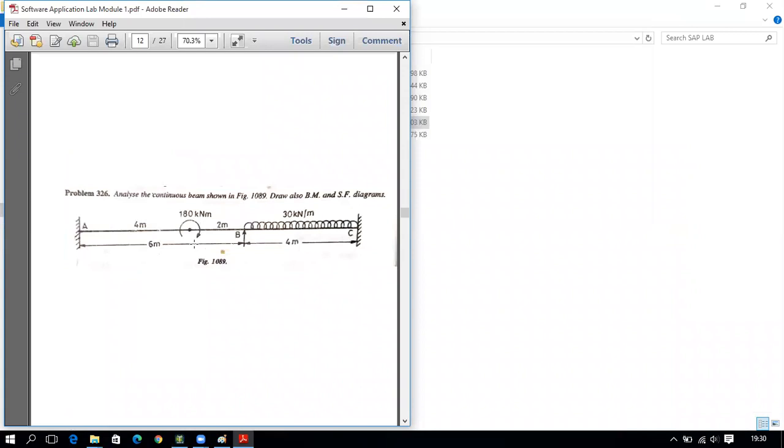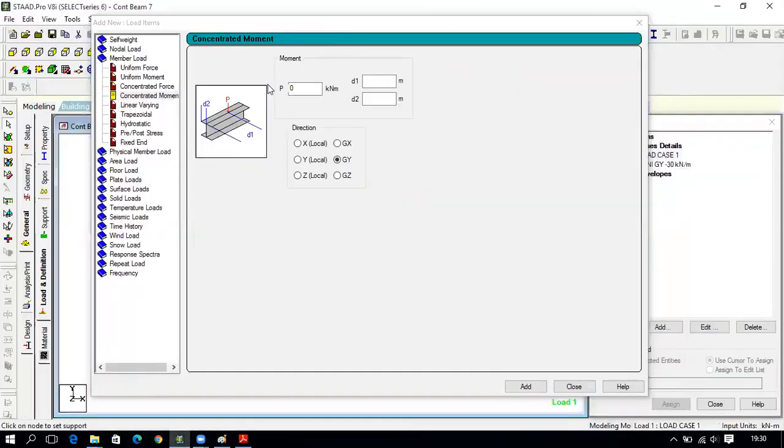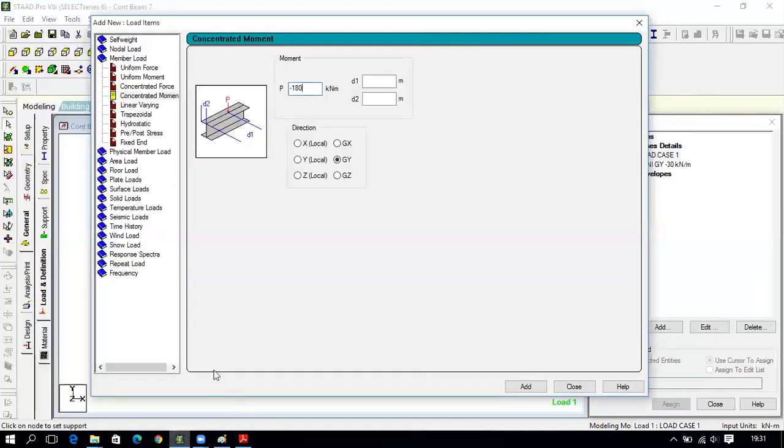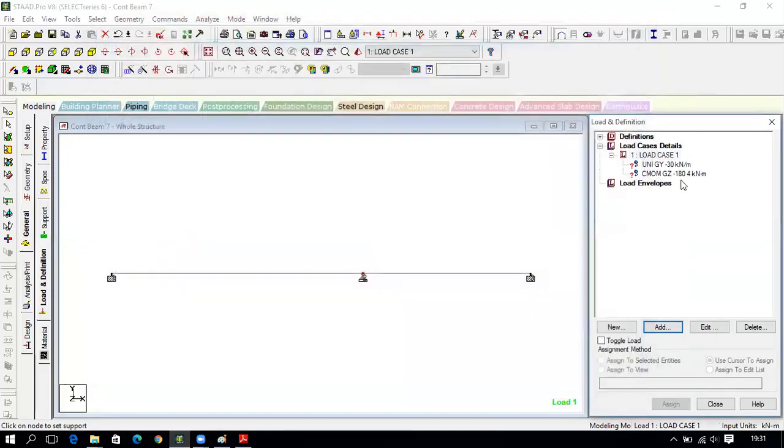Clockwise is plus, so it is 180 kN-m, but here you have to assume minus 180 to make it clockwise here. So it is at a distance here. What is the D1 here? So this D1 is 4 meter. At 4 meter distance it is away. D1 is 4, global y. So it is acting along global z axis. Add, close. So assign this one.